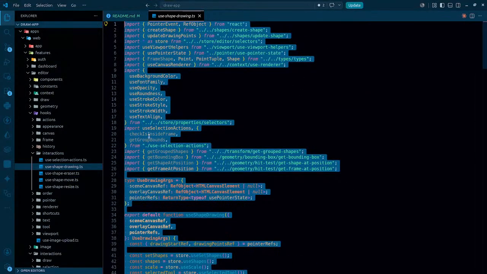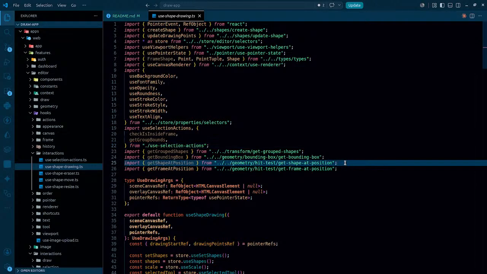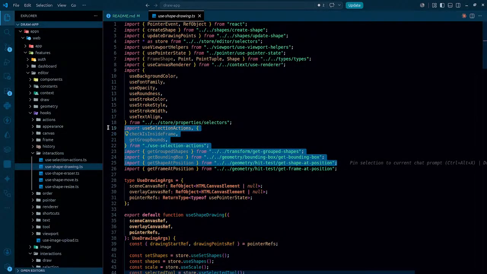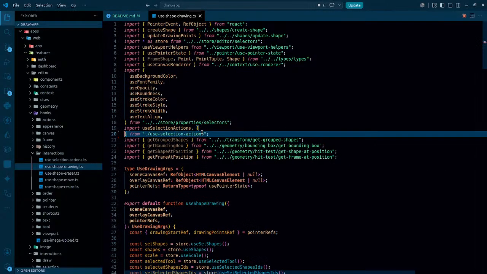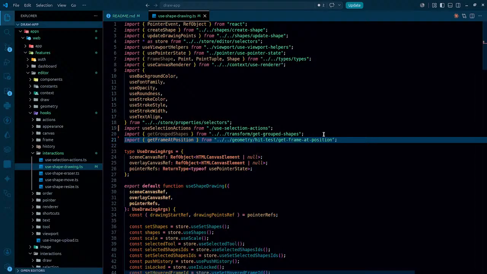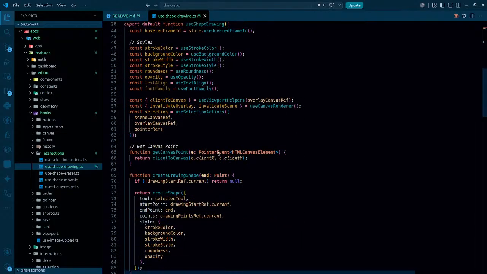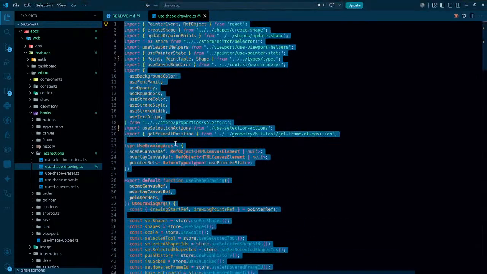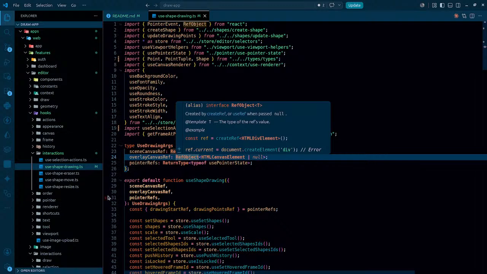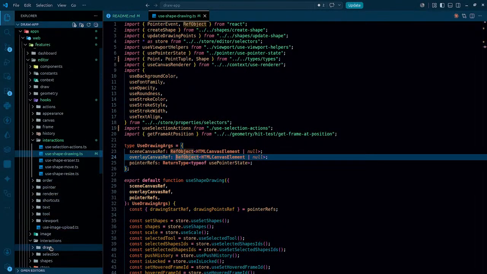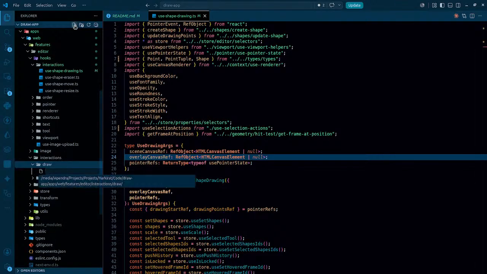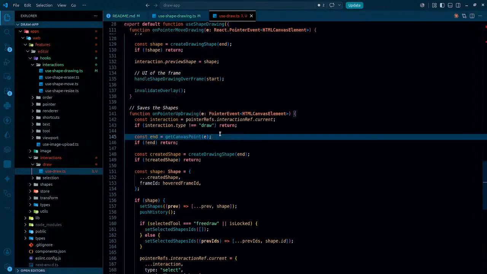So use shape drawing or use draw. So what I want to do is, inside draw I have use draw.ts. I'm gonna be pasting everything in here.